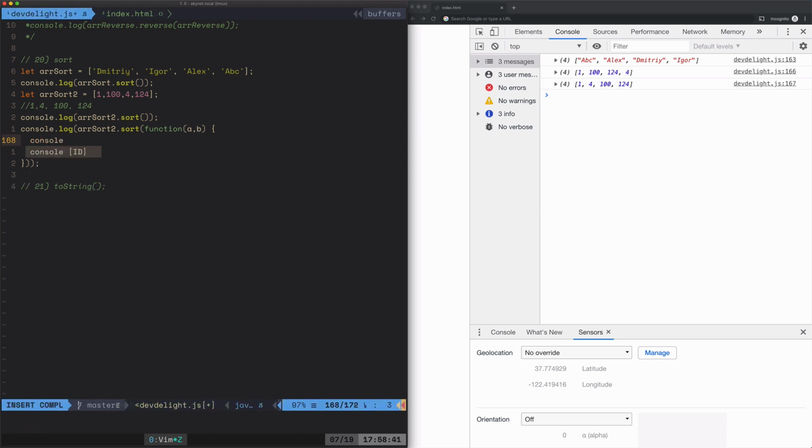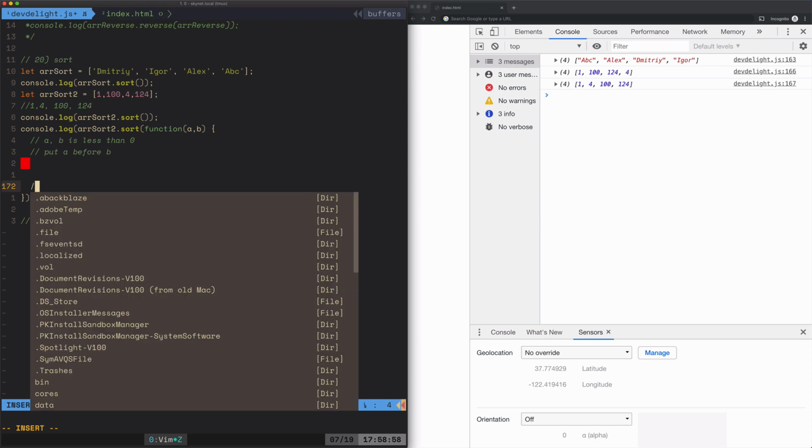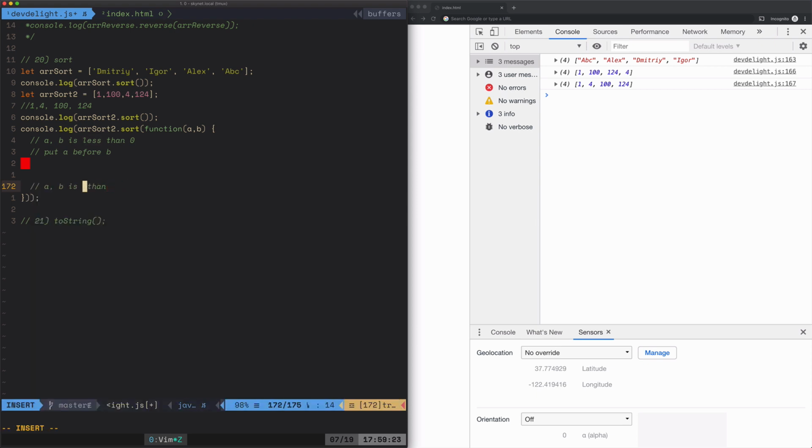So the way it works is basically like this. If A minus B is less than 0, then put A before B. Okay? If it is greater than 0, then put B before A. Okay? If A minus B is 0, then do nothing. Leave it as it is, unchanged.